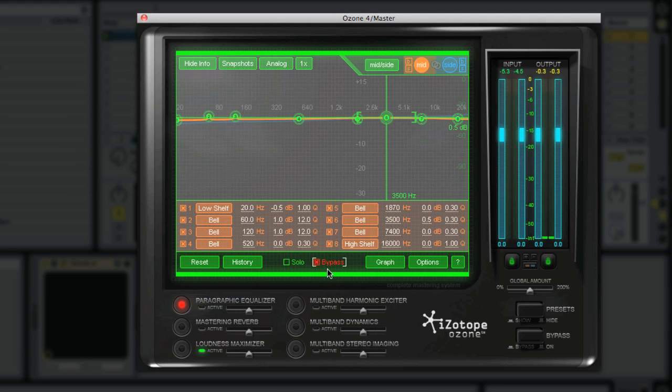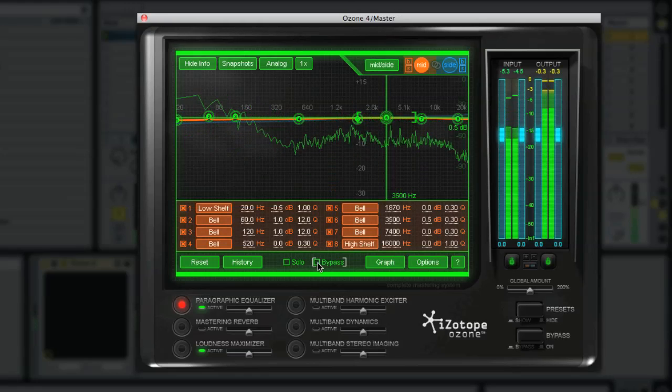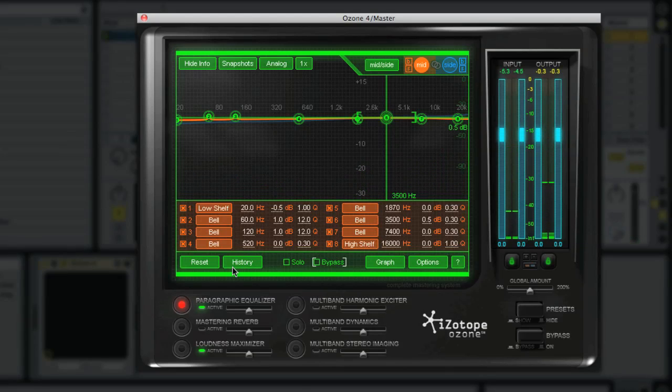So here's without, and with. So hopefully you're able to discern the difference on your speakers.